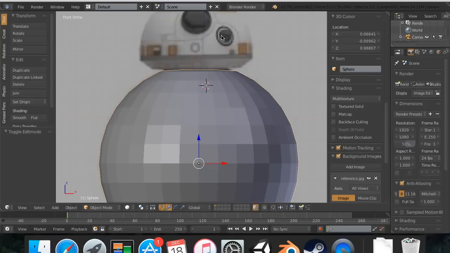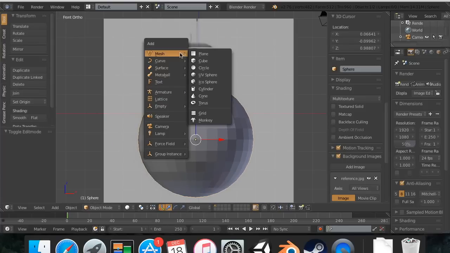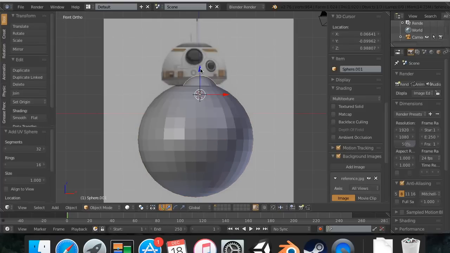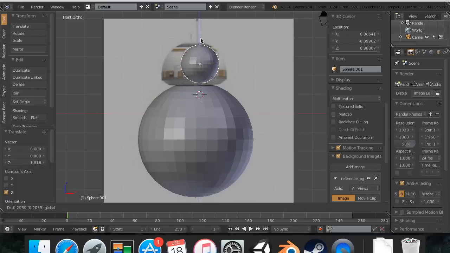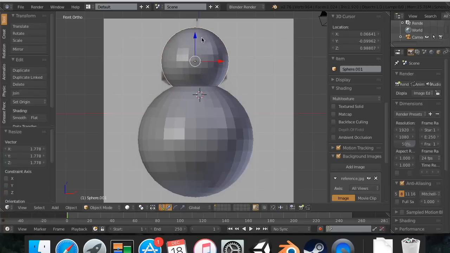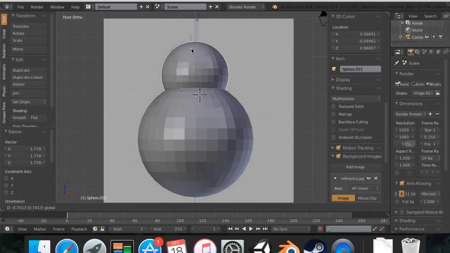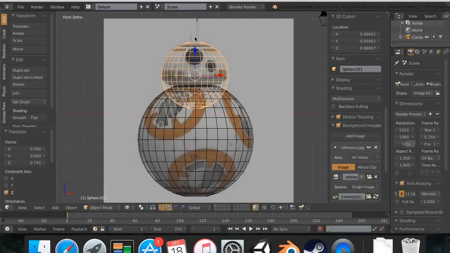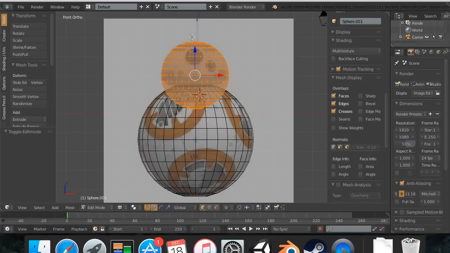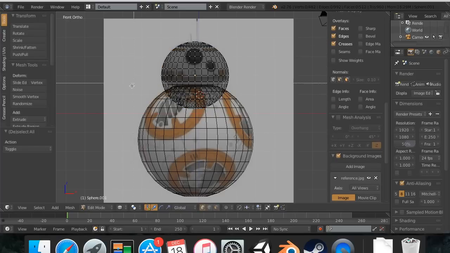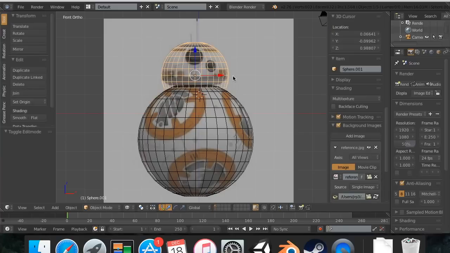Okay, that looks good. Now let's add BB-8's head. So I'm going to hit Shift A, UV Sphere, and I'm just going to make it the rough shape of his head. You can see he's a very simple object, but through the simplicity, he looks like a robot. And now I'm going to hit Z so I can get an idea of where to cut him off. I'm going to hit B, and I'm going to drag this right down here, and I'm just going to hit X, delete faces.